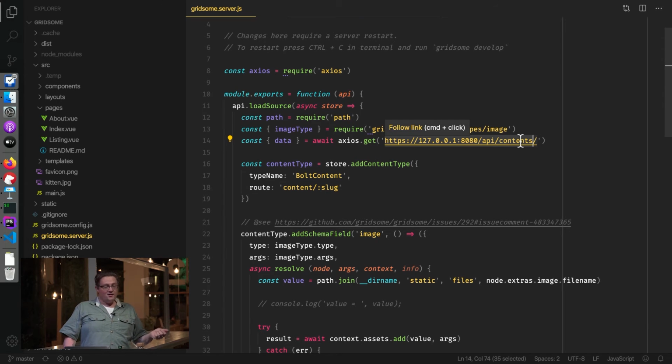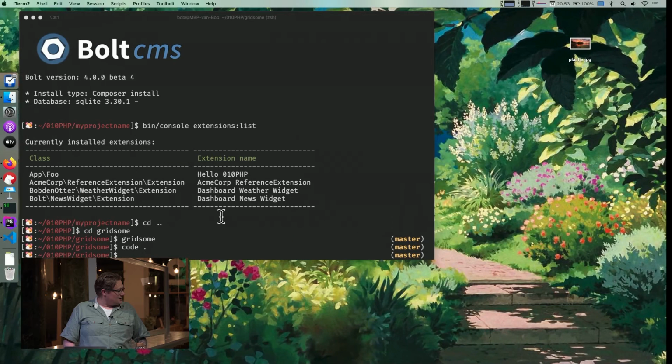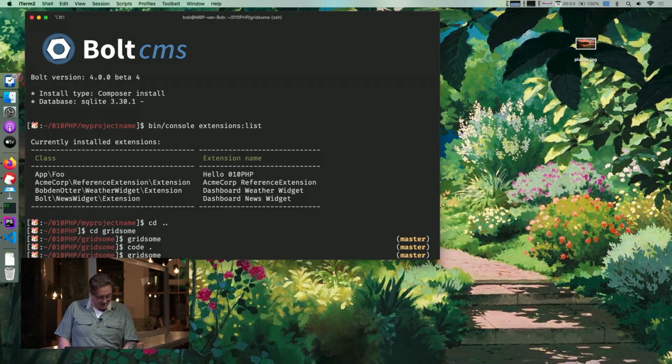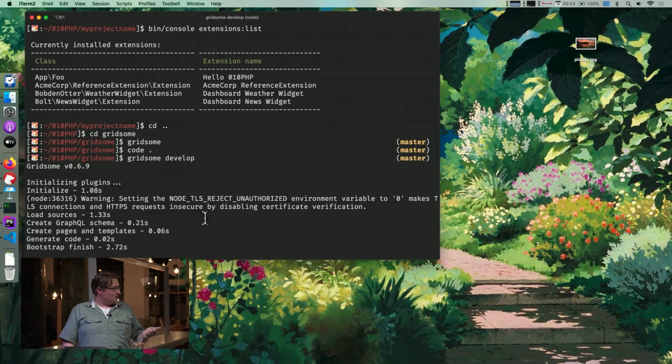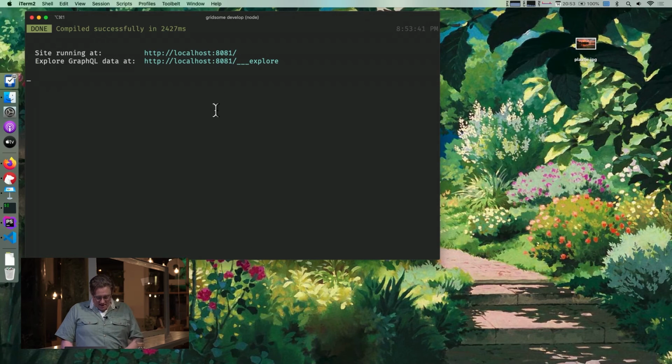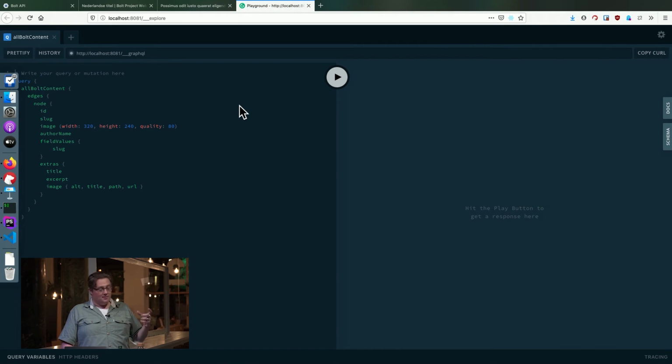What Gritsum does is you can create GraphQL queries to query the database and do stuff with it, depending on what you want to do. So if I go back to the command line and run Gritsum develop, it will start up Gritsum in development mode. One of the nice things it does is it also creates a GraphQL Explorer. If I open this in a browser, then on the left-hand side you can see the GraphQL query that I'm using.